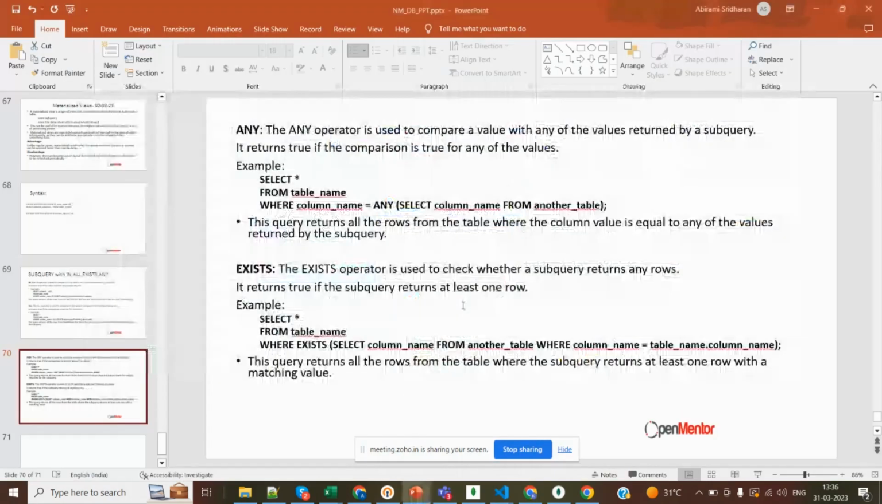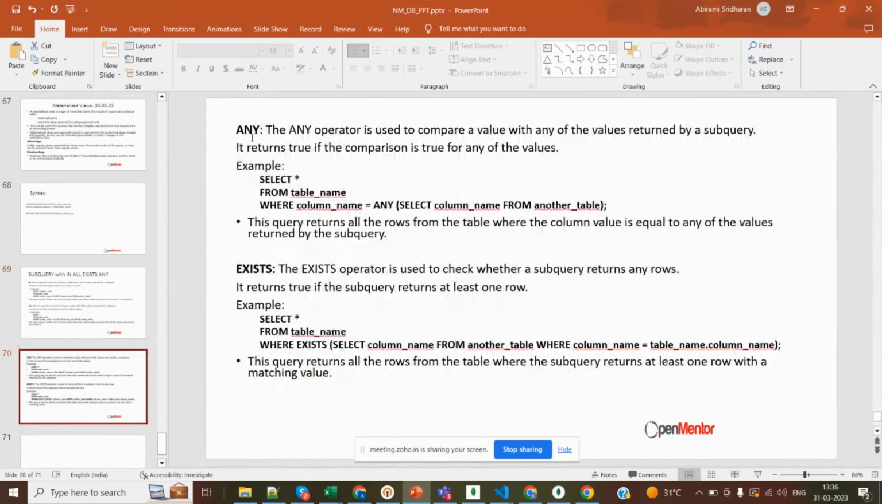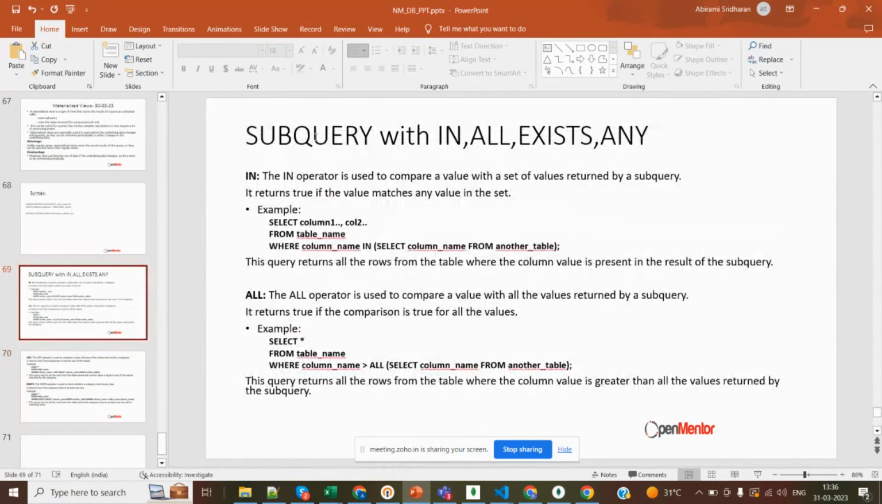Okay, in today's session, we have already seen subqueries, right? But we didn't see them as an individual topic, since there are many things we need to see in detail. So in today's session, we are going to see how to implement IN, ALL, ANY, EXISTS, and every clause in a subquery.